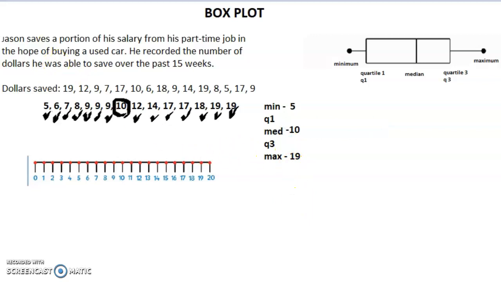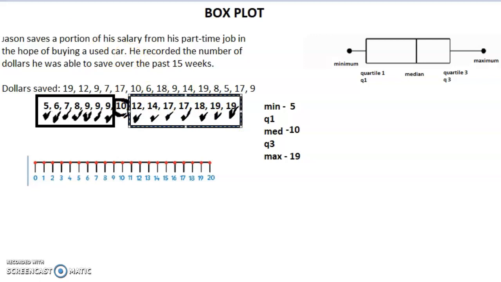Now we can find our Q1, and we actually have a left side of our numbers, and we have a right side. So let's go ahead and find the middle of the left and the middle of the right, and that will be our Q1 and Q3. Okay, so check, pause on the top, check, pause, check, pause, and our Q1 is going to be 8.